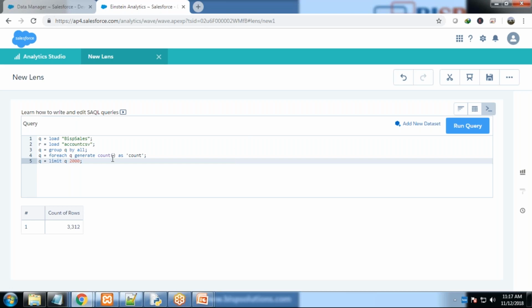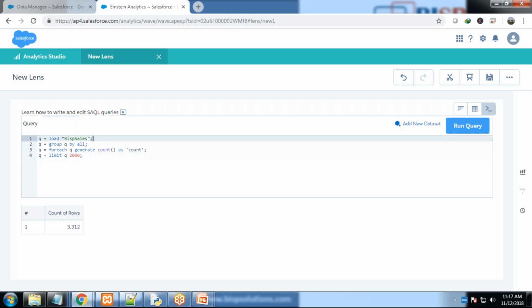But this is a very cool feature which has been added, because earlier, whenever we tried to add a separate data set, or add a reference to another data set in a lens, it used to throw an error message. This issue has been resolved in this version of Wave Analytics, and we can add new data sets and apply co-grouping and union operations onto it. So this is in lenses.